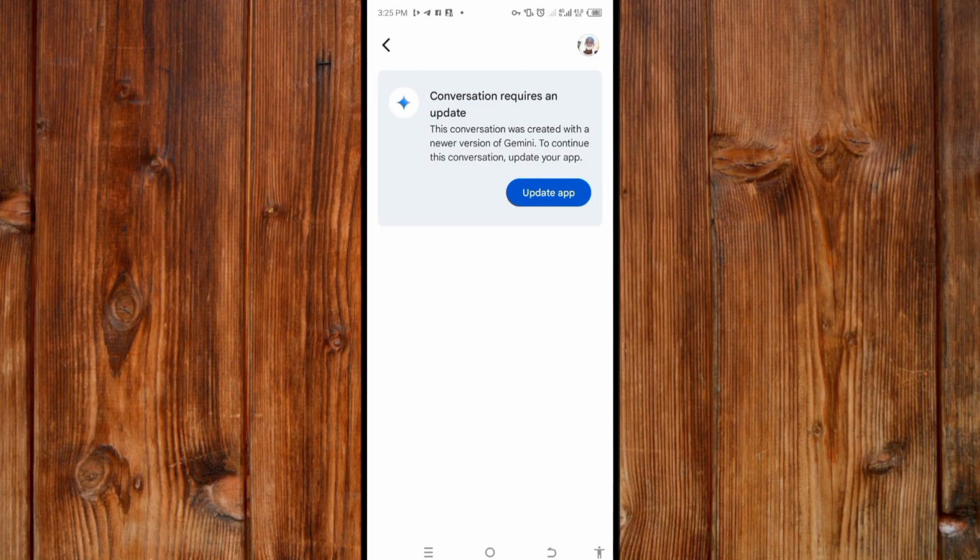Hey, are you having trouble with your Gemini app showing "conversation requires an update"? Now here is how to fix it. What causes this is when the app requires an update or the feature is updated, this shows up if you are using the old version. Now here is how to fix it.